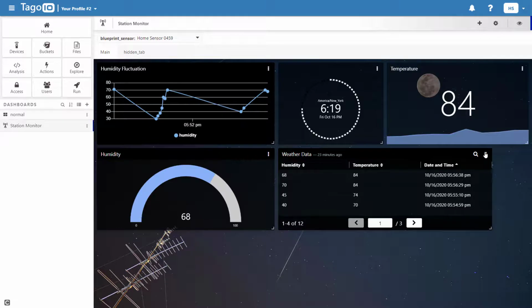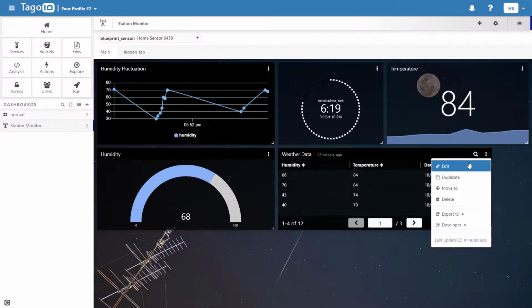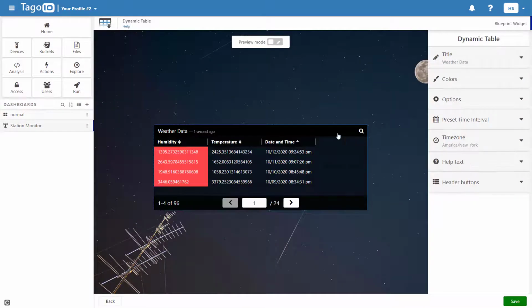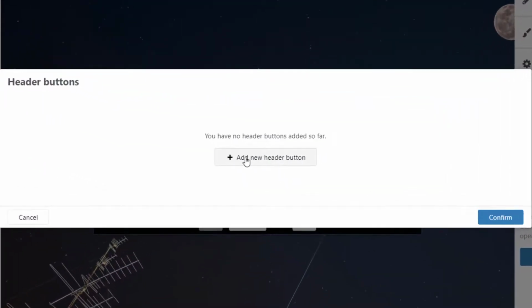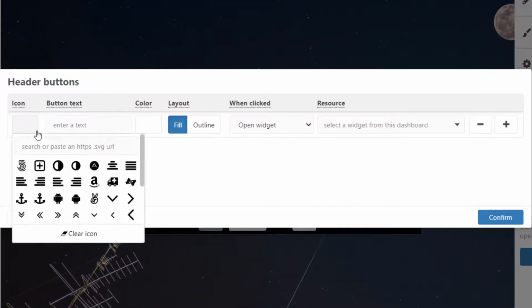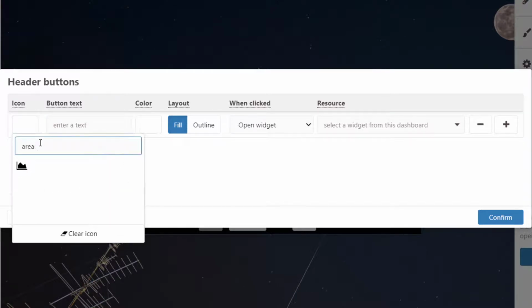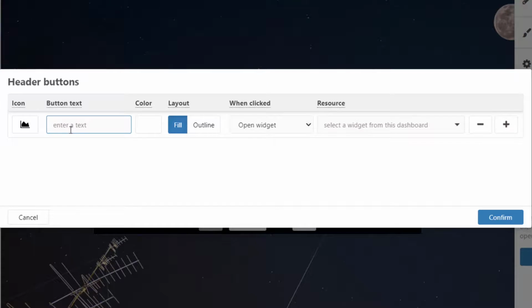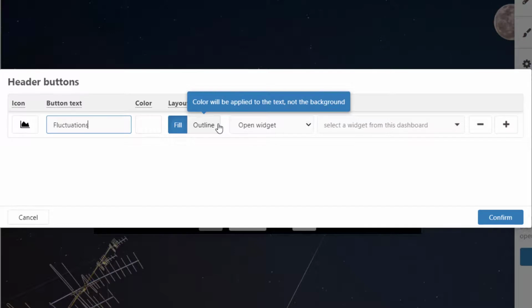I'm now going to add a header button to my table. Here I can add an icon, button text, and color for my button, and I can choose the action that is performed when clicked. In my case, when I click the button, I want to open a widget, but you could also run an analysis script or open an iframe.